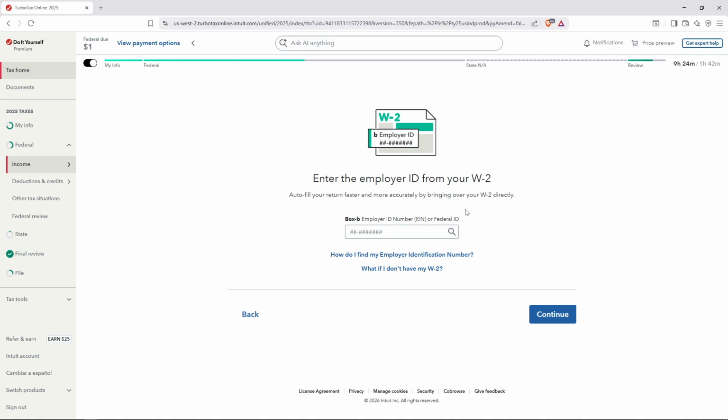You'll need your physical W-2 form handy so you can accurately enter details like your employer's name, their EIN number, your wages, and any withholdings. TurboTax will prompt you for each piece of information one at a time so you won't feel overwhelmed. After entering all the necessary details from your W-2, click on Continue. This saves your information and moves you forward in the filing process.